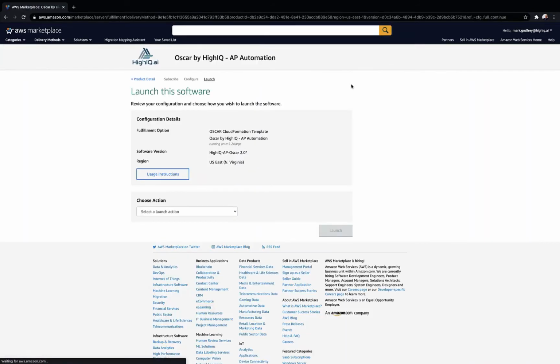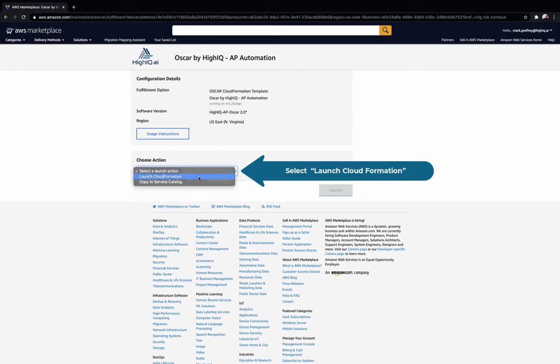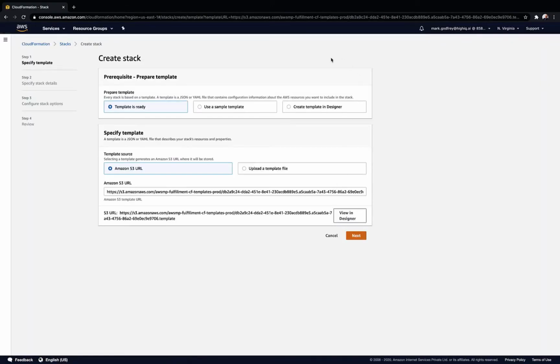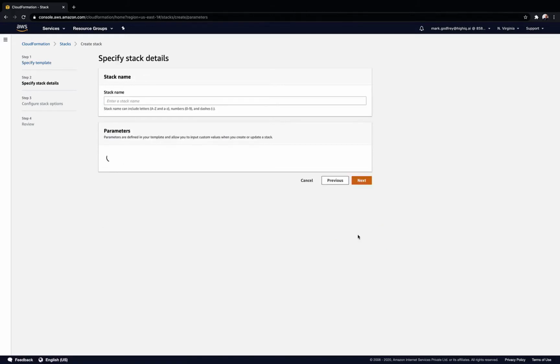You will see the configuration details you have so far. Under Choose Action, select the Launch CloudFormation option. You will see the Launch button turn orange. Click on it. On the Create Stack screen, leave the default values of Prepare Template, Template Source, and Amazon S3 URL as is. Click on the Next button.